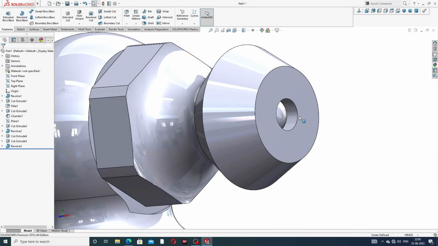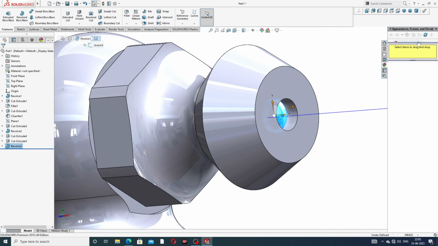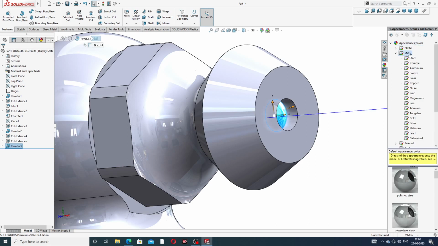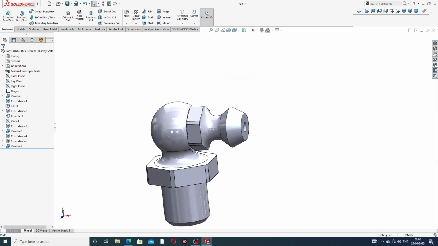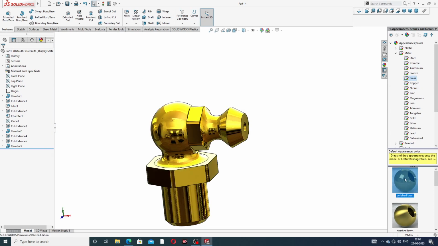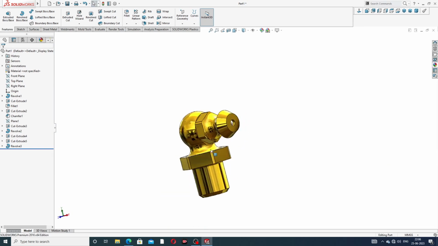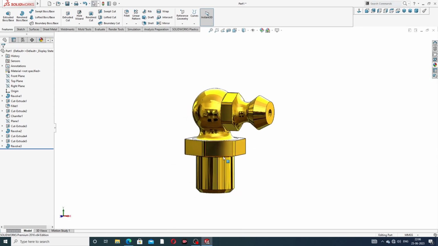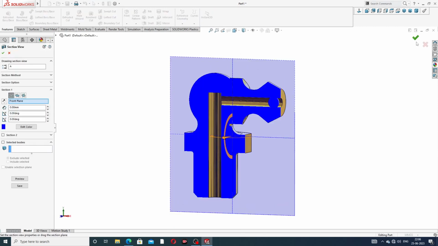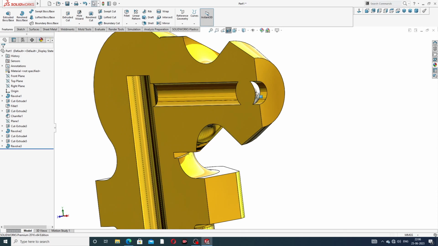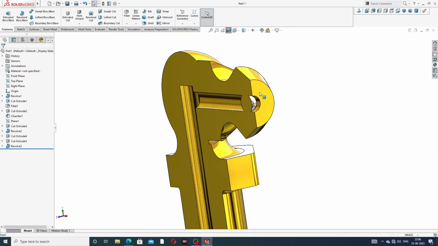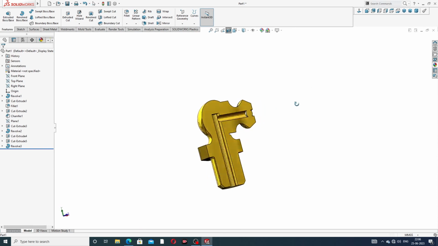Select this and use a material. The material is chrome. Okay, and also apply this material here, and this material is a brush. Okay, and also this is perfect, and the section view is also done. Click OK. This is looking perfect, and this ball is drawn here. Okay, this is perfect.